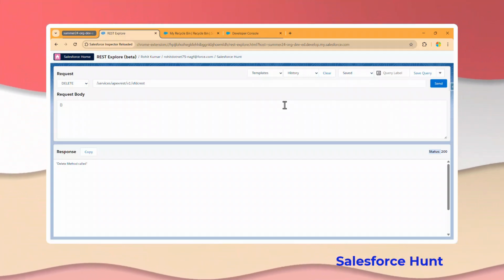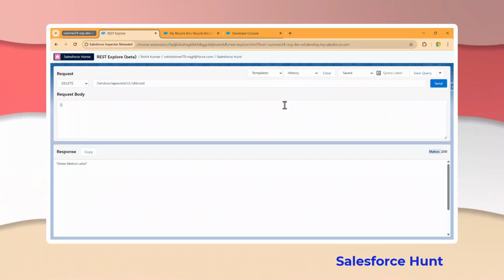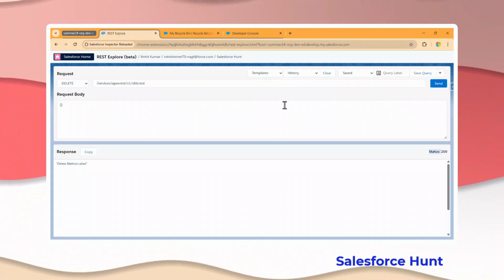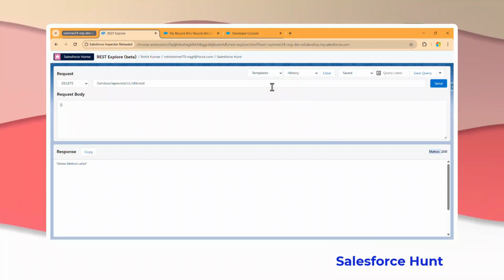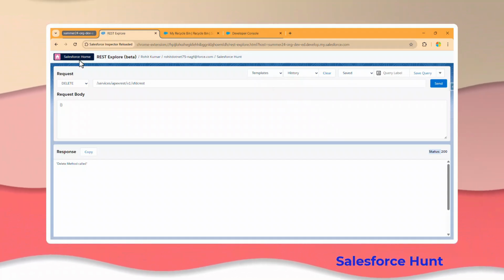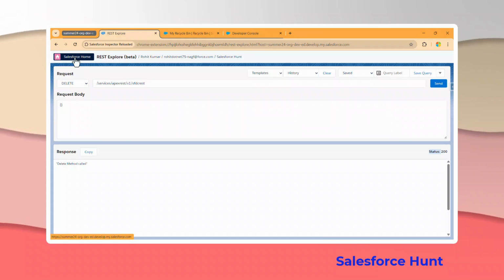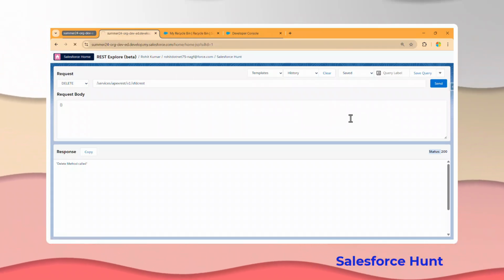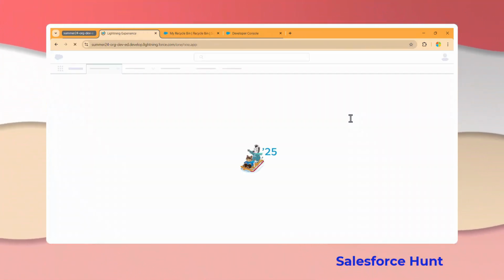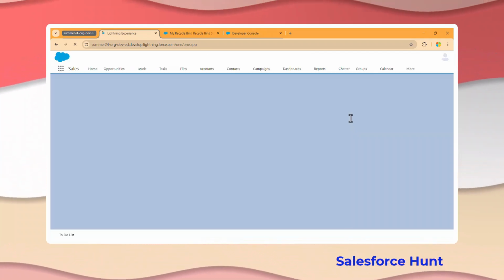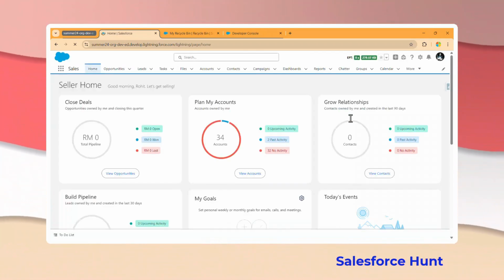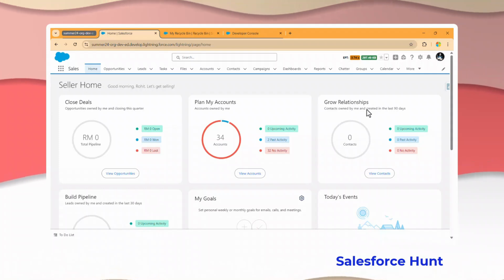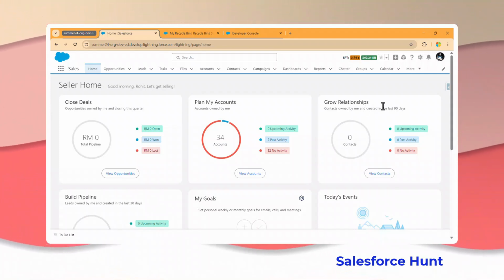Okay, so I hope you learned something new from this feature, REST Explorer. Let me explain to you the next feature. So next feature is related to the Salesforce SOSL. So now Salesforce Inspector supports the SOSL. So how we can use this SOSL, Salesforce Object Search Language.